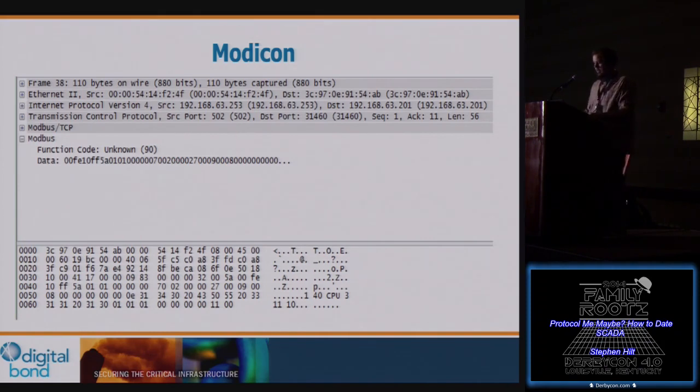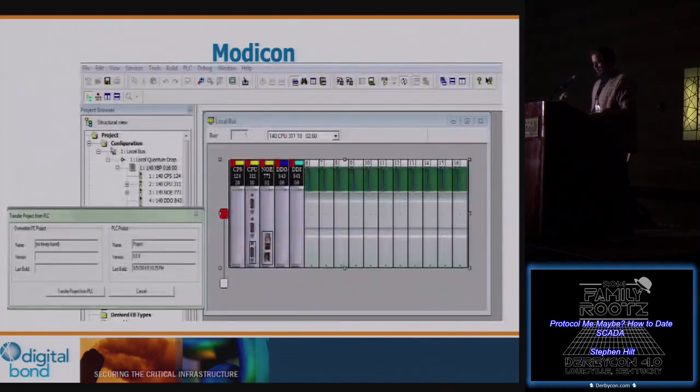As you can see there, it says CPU 311.10. So inside of Unity Pro, you can see the second slot on that chassis is a CPU 311.10. So that positively identifies the information. Other information that I found fairly interesting when I was pulling information out of it is the screenshot there, which is transferring the project from the PLC to the computer locally. And you see the project name, the version number, and the last modified date.